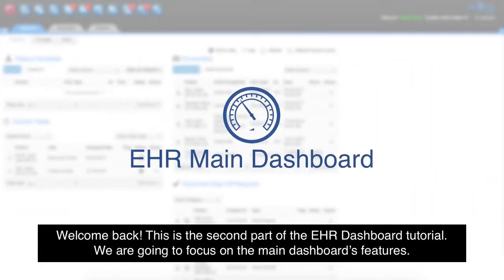Welcome back. This is the second part of the EHR dashboard tutorial. We're going to focus on the main dashboard's features.